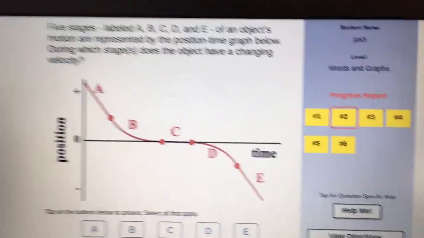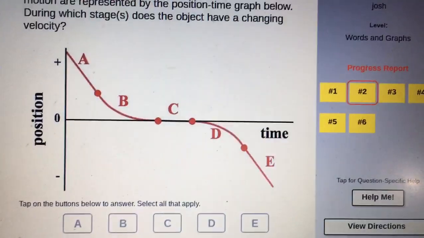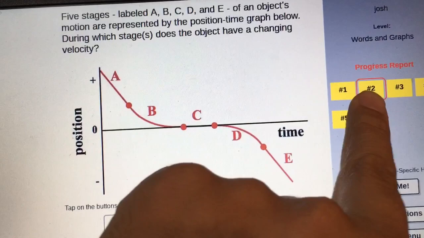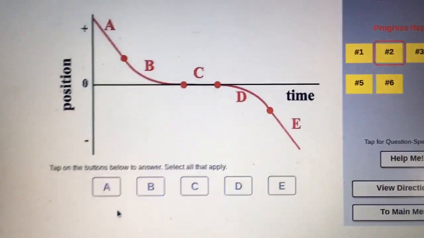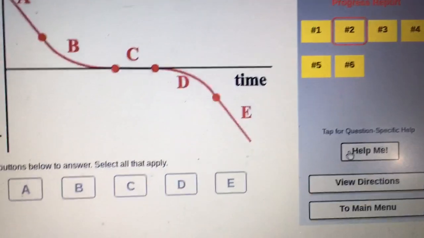So the question that you would write down is, during which stages does the object have a changing velocity? And let's say you had no idea how to do this. Oh, by the way, you'd write down number 2. This is number 2. You draw it. During which stages? That's the question. And then your answers is some number of these. So click the help me button if you're not sure.